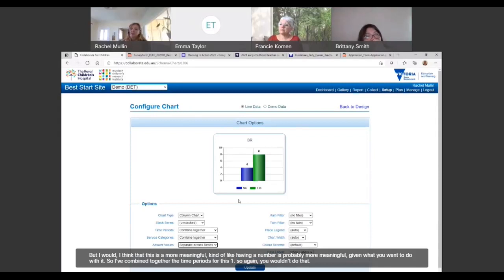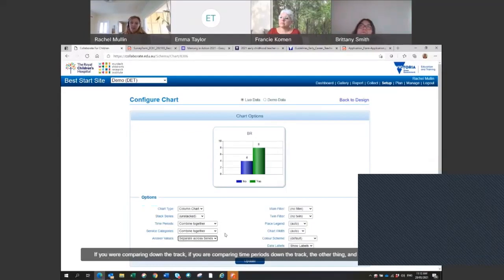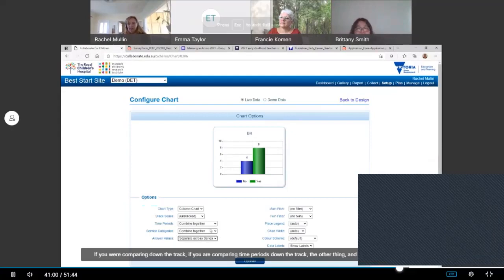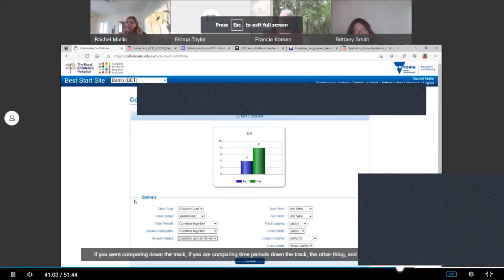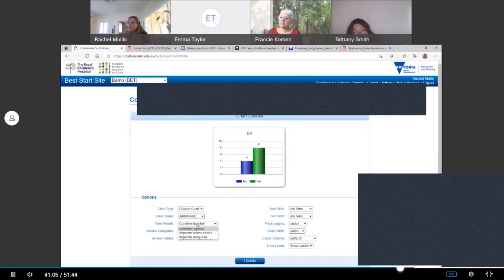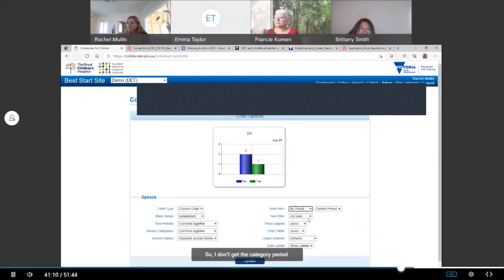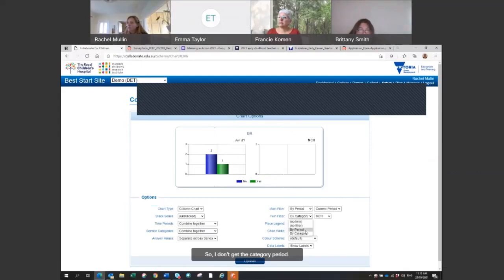So I've combined together the time periods for this one. So again, you wouldn't do that if you were comparing time periods down the track. The other thing that I'll show you though, so I don't do by category, I'll do it by period.